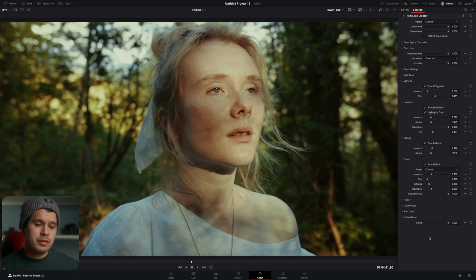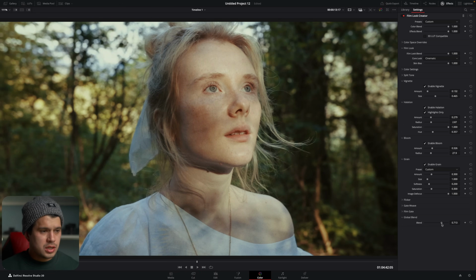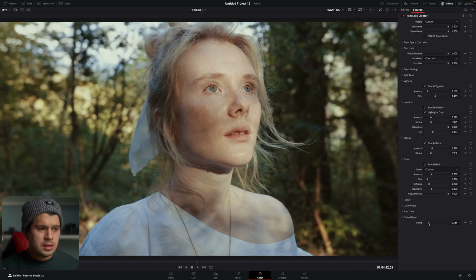And then finally we have global blend, and this will basically just change the blending of our entire edit. So right here, if our effect is a bit too strong, you can reduce it just a bit or add more. This is very helpful if you're applying the same edit into different clips with different types of exposure and contrast. Right here you can just correct a bit of the intensity just to match your different clips.